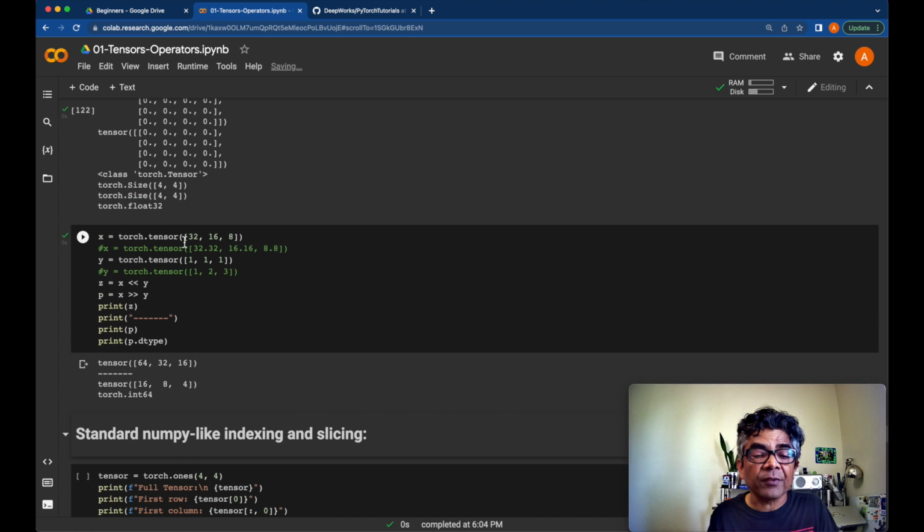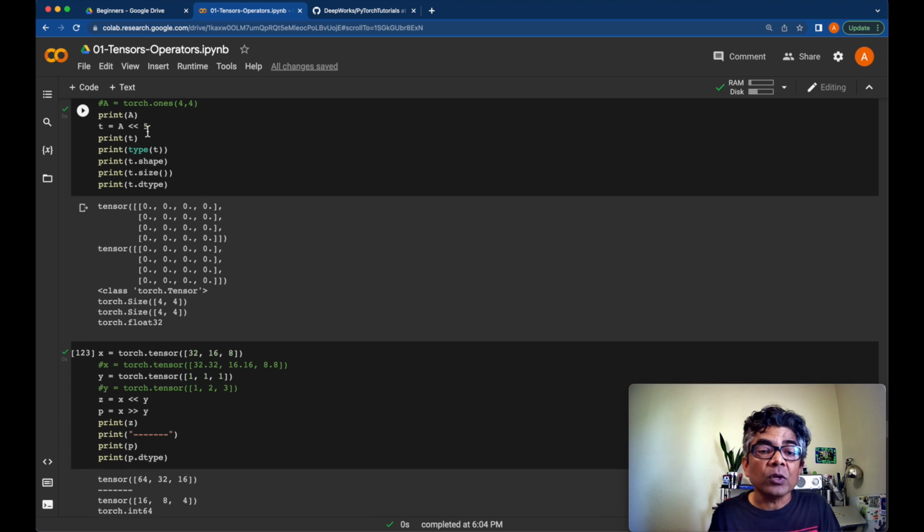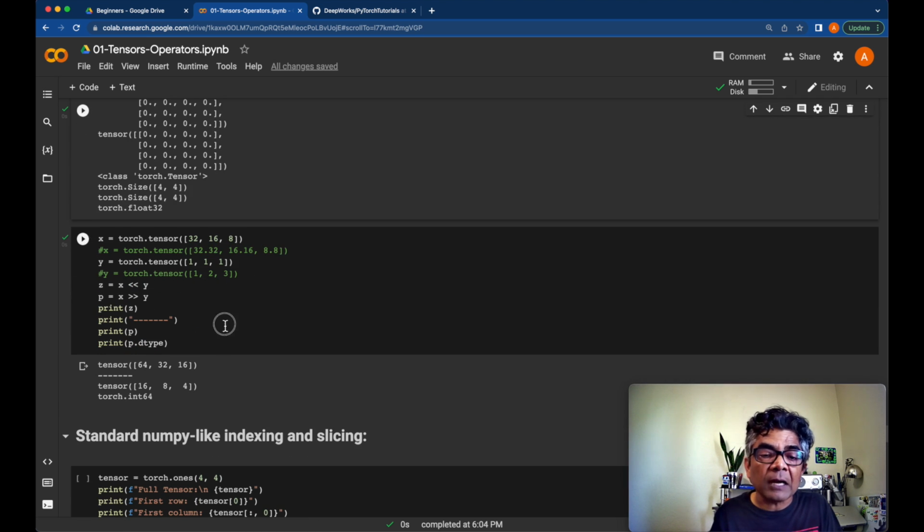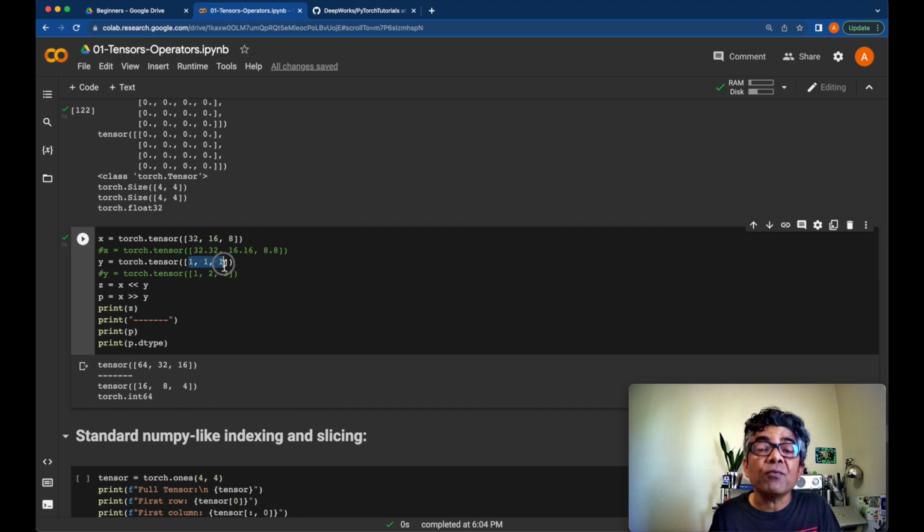So this is a tensor which is 32 16 8. That's a tensor value, not a tensor type. And y is your 1 1 1. So you are guiding the tensor to not shift this way, but to shift by a format. There are 3 items, and we are using the 3 items. Now we are doing the left shift here, that is z, and right shift, which is p.